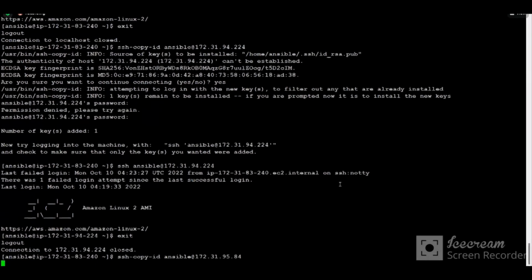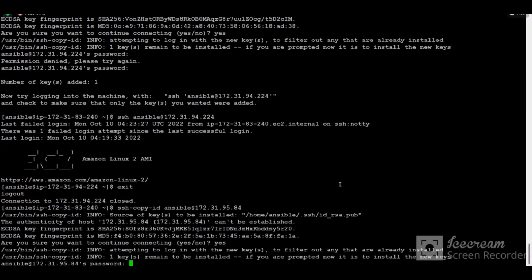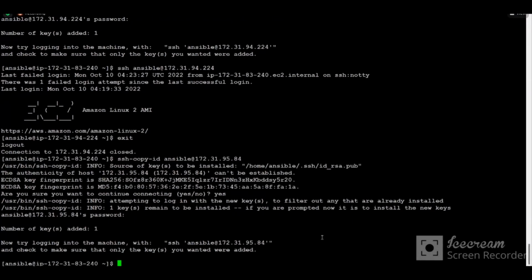Paste it here, click on enter. USC here. So password for dev2. Is the key added? Again, if you want to log in as dev2 machine, you want to log in, what is the command? Simple: ssh ansible at the private IP address of dev2.